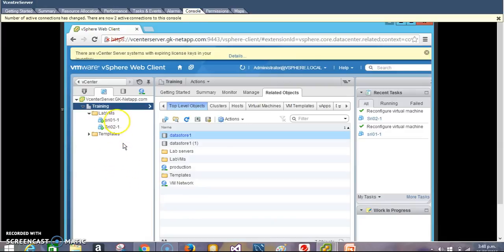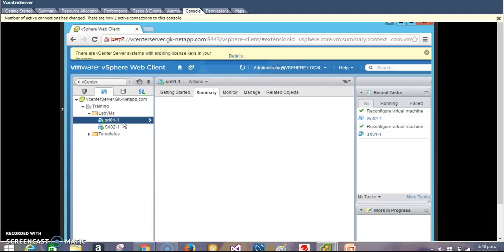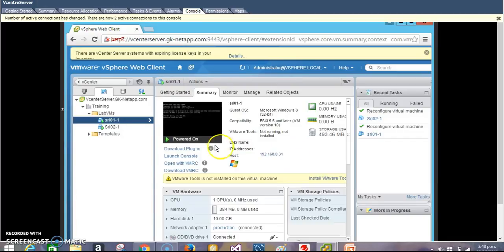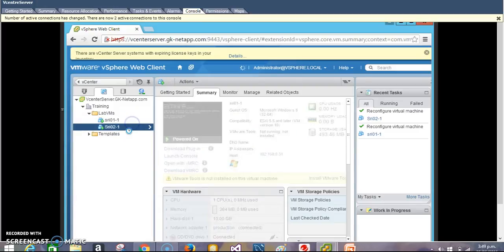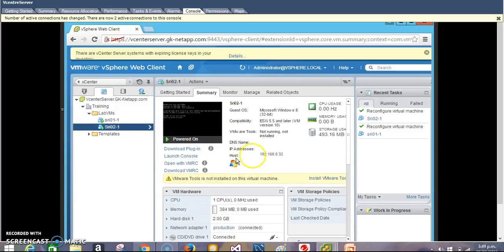Then select the first virtual machine and go to the summary page, and below the VM Hardware box you can observe the network adapter is connected to the newly created standard switch, and similarly you can observe the same thing for virtual machine 2 also. In this way we can create a standard switch with a virtual machine port group, and we can attach our virtual machines to a new virtual machine port group.